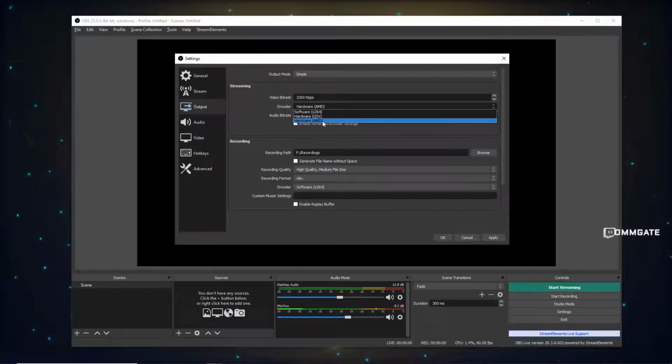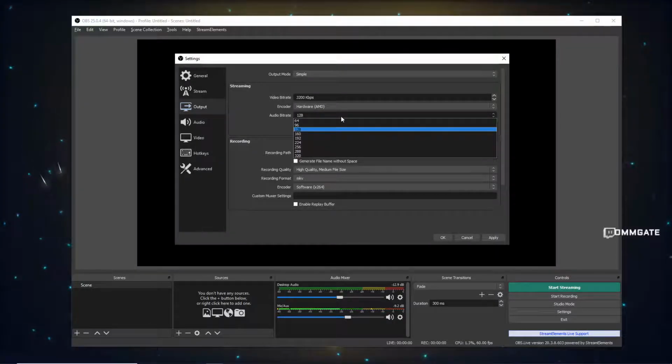I do recommend, if you're watching this video before you are building a PC, getting an NVIDIA graphics card, because NVIDIA has technology where they made dedicated encoders for streaming. So they have one of the best encoders for streaming. So I do recommend getting an NVIDIA. From there, the audio bitrate by default is 128. Unless you're uploading some crazy quality music, you shouldn't have to go any higher than that.